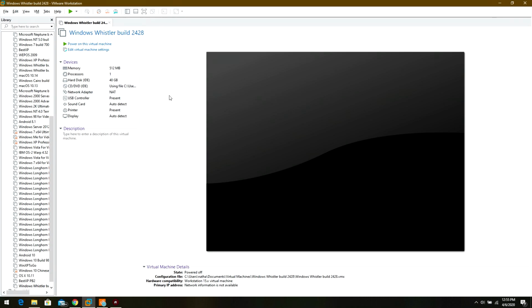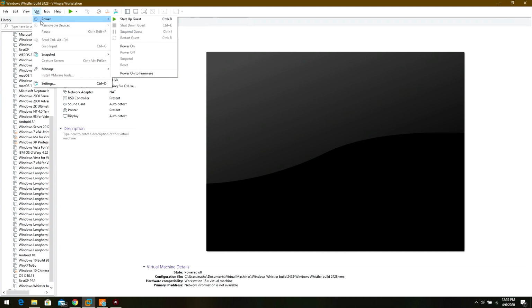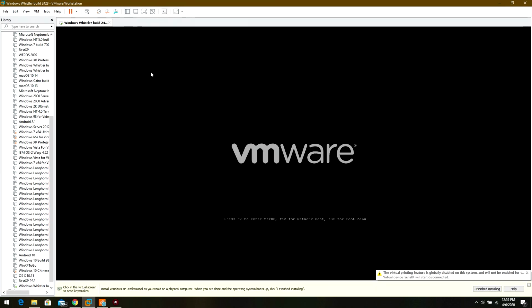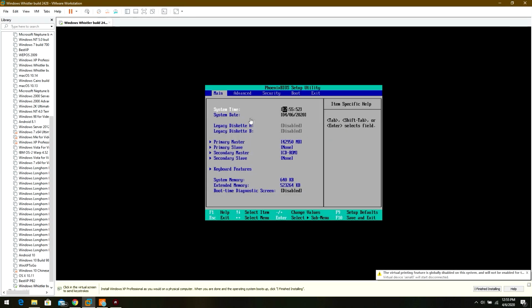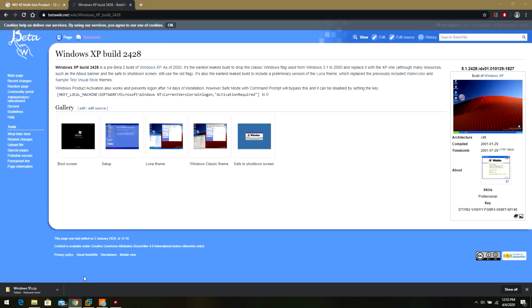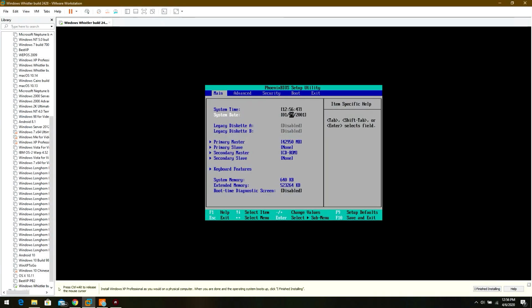Now, unlike RTM Windows XP, you have to go in and set the date. You have to boot into the system BIOS. And it says system date 04/06/2020. Now I have a page opened up over here, and it says it was compiled January 29th, 2001. So we're going to change the date to 1/29/2001.